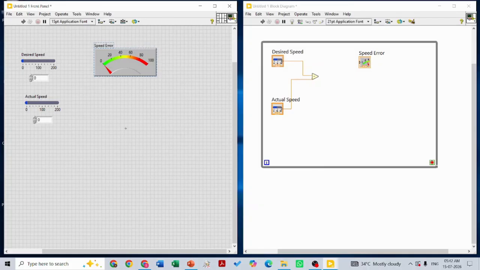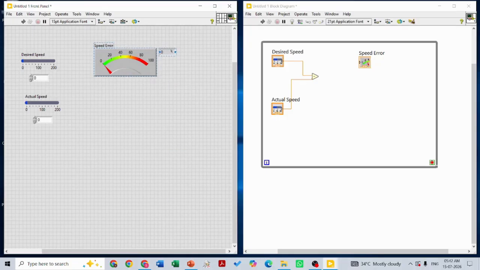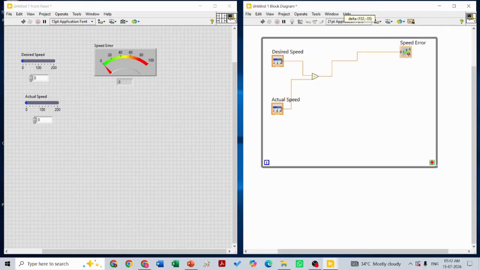To display the error, a digital display output is also possible. Digital display. How much error? Okay, so speed error is there. So this we connect to here. We want to check how much speed error. The upper side is the speed error.